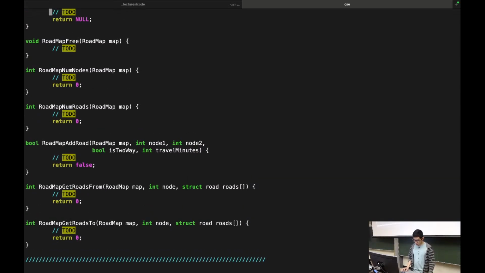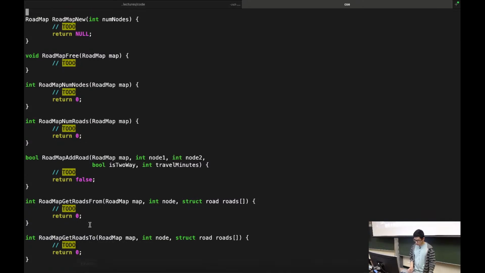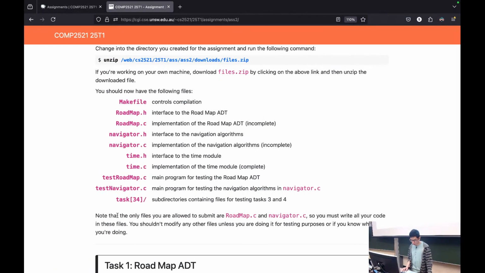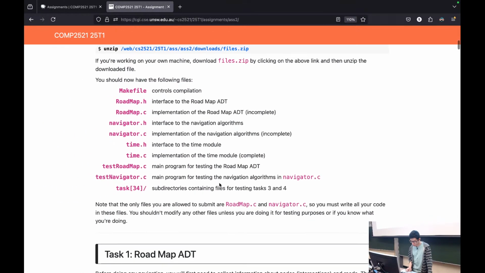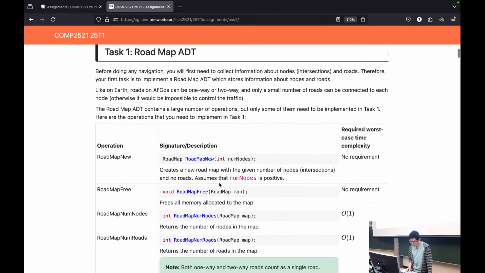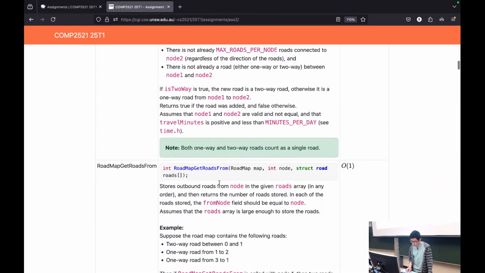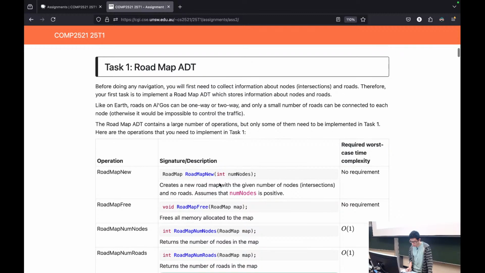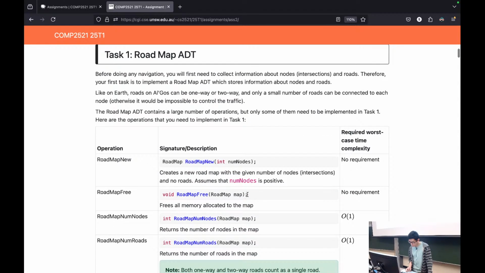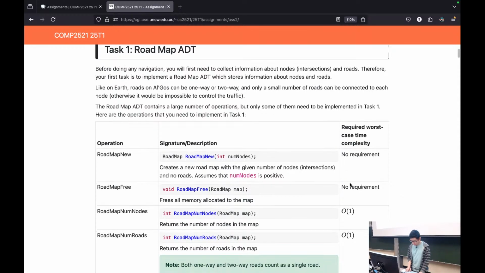Okay, and let me see now if we go to the spec, is there anything in the description that isn't in the .h file? Yeah, okay, so there's also required time complexities. So when you implement these functions, you need to make sure that their time complexity is the same or better than what's specified here.